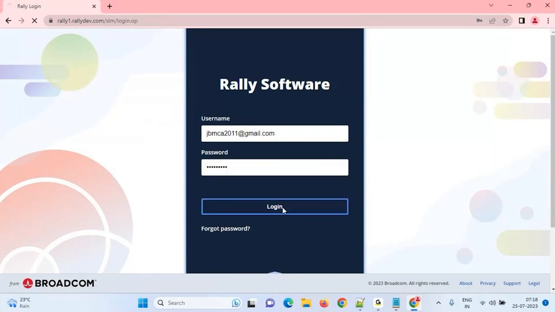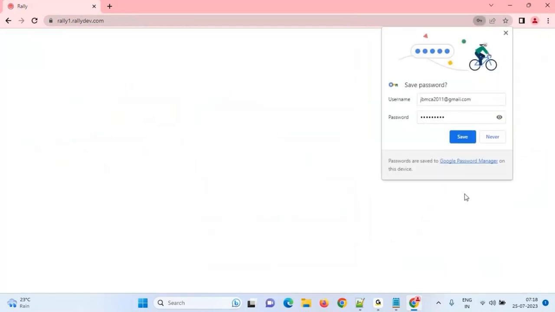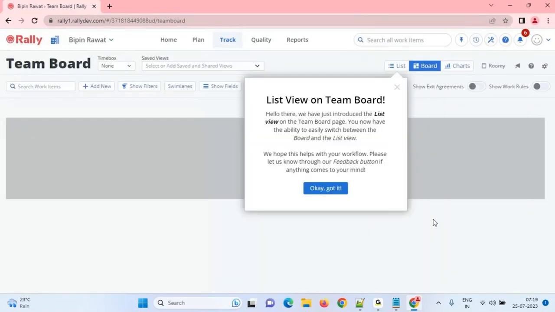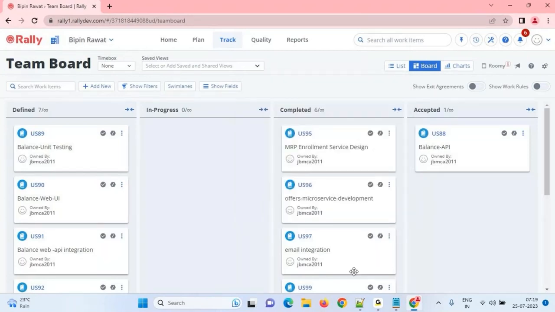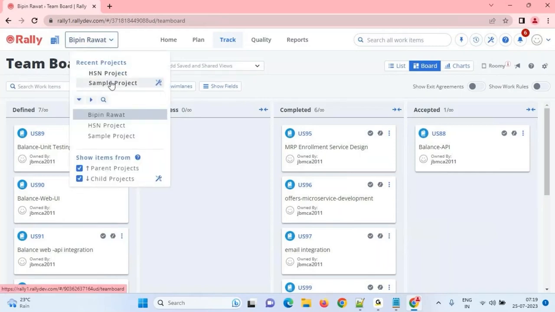Now click on login. See how to create the stories in Rally. Similarly, it is the same in Jira also. Here it is a trial version, so I haven't created the project name and all. Otherwise, I could create it for different projects. Under the projects, I can start writing the stories.